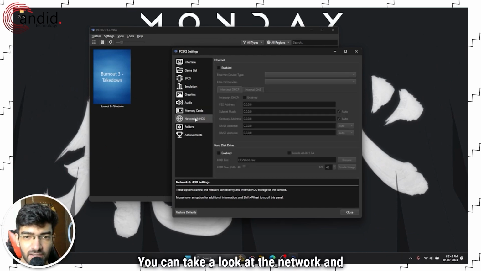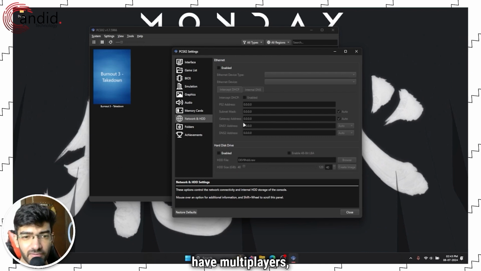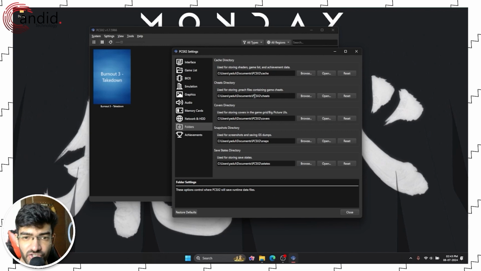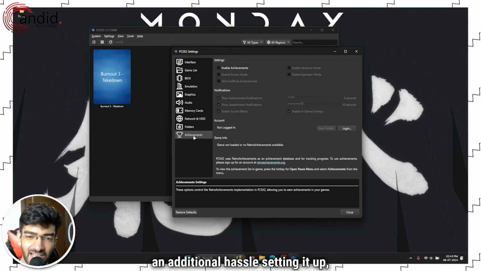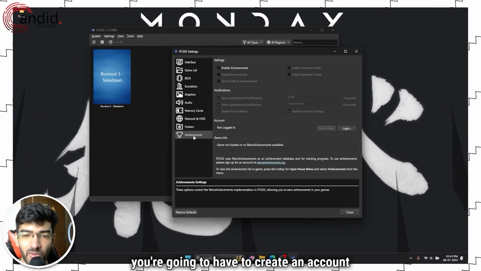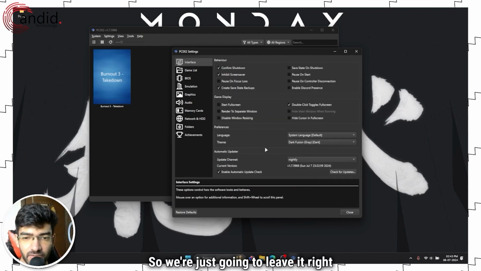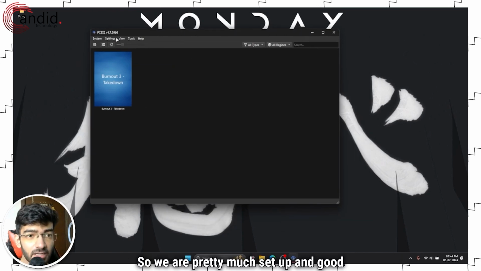You can take a look at the network and HDD thing if you wanna have multiplayers. Then there are your folders for storing caches, cheats, covers, snapshots, and whatever. And then your achievements, leave it disabled unless you really want to, because it's an additional hassle setting it up. You're going to have to create an account at retroachievements.org and things like that. So we're just going to leave it right there, and that's it. We are pretty much set up and good to go.